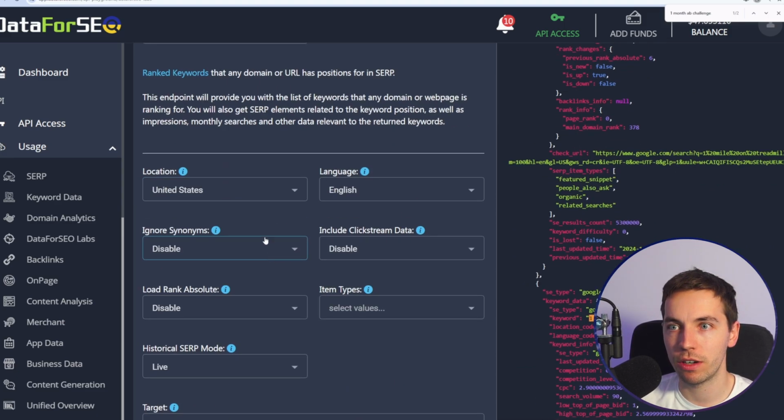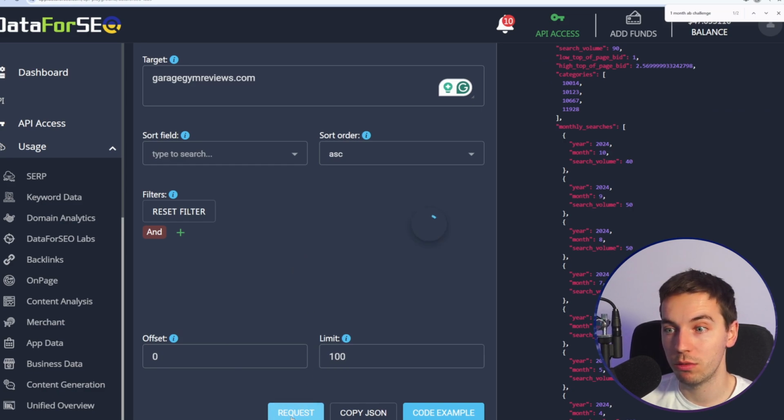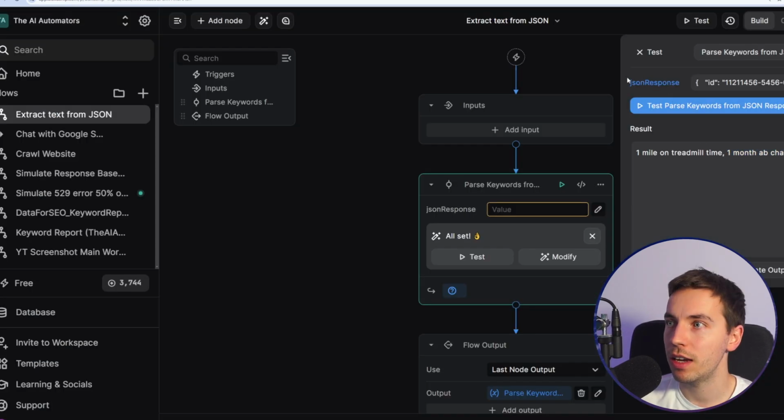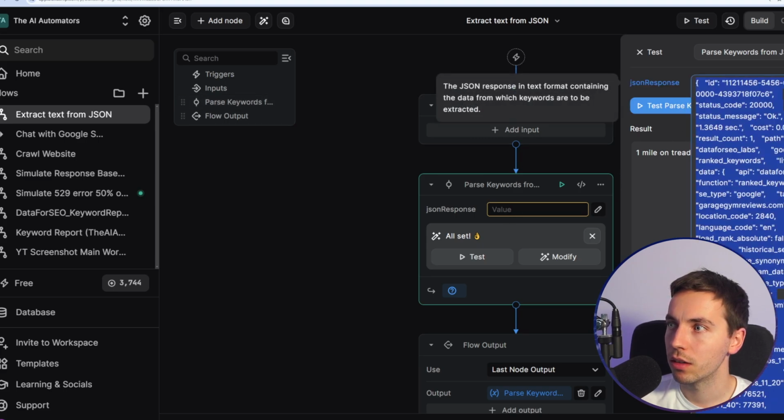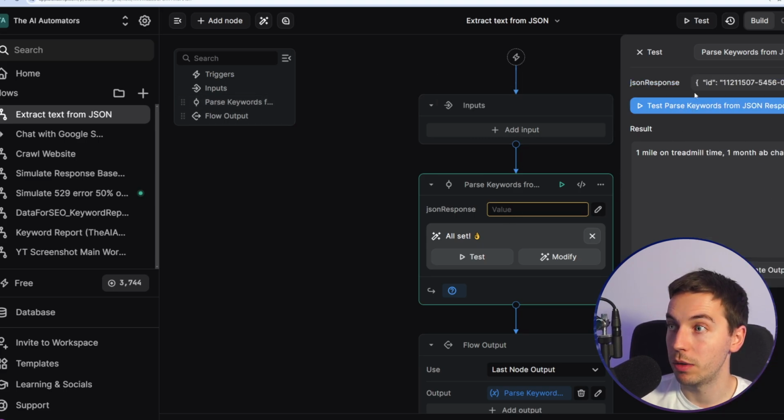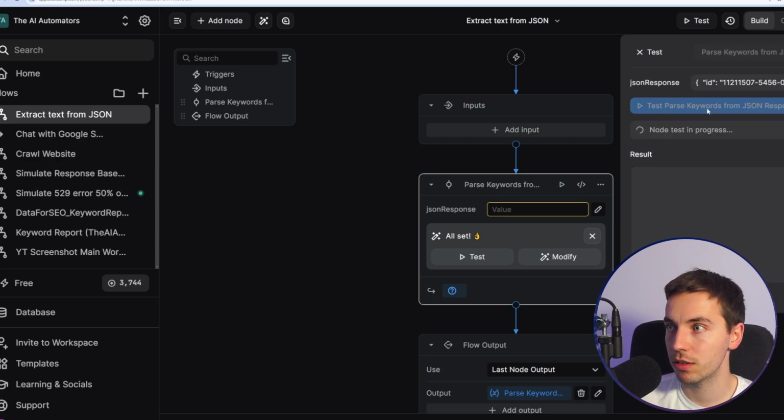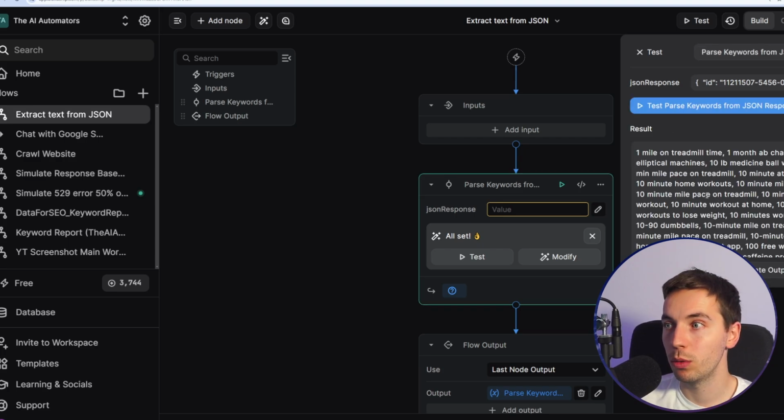I'll get this Data for SEO API to respond with 100 keywords, and then we'll copy that entire lot in and see if that works now. So I'll copy the JSON at the bottom. I'll then test this one more time. I click test. I've copied in a much larger JSON response. I click this test parse keywords and the node is in progress. And there we go, we have the entire list.